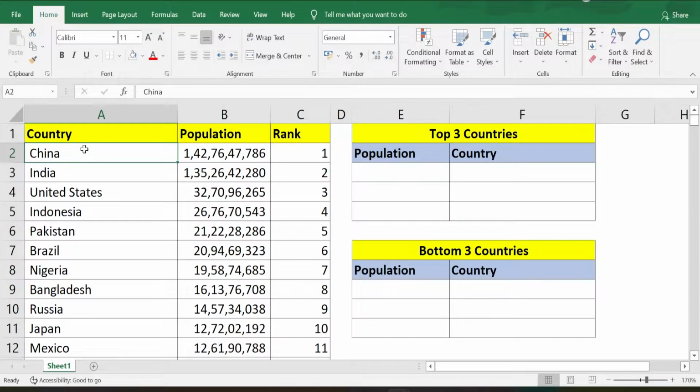So now, how to get a list of top 3 populated countries and bottom 3 populated countries? We can do it in a couple of ways. The simplest way would be to get the population first and then do a lookup function to get the country. To get the highest populated, second highest populated and third highest populated countries, we are going to use the LARGE function.